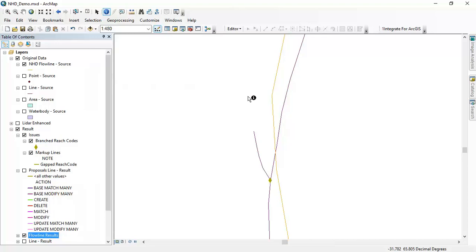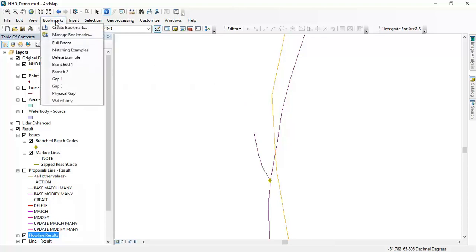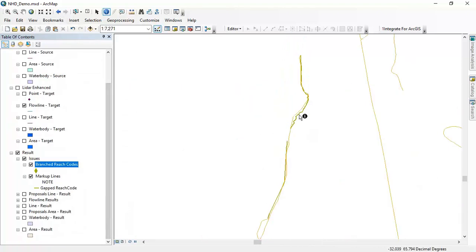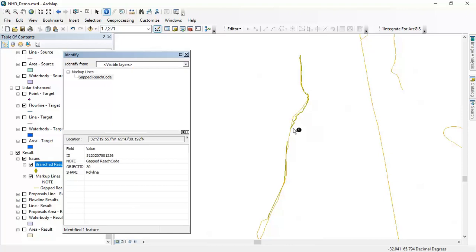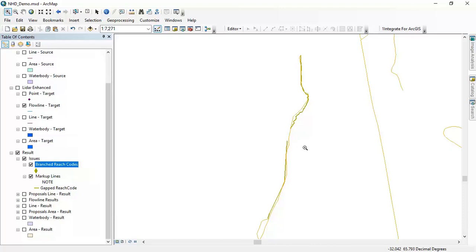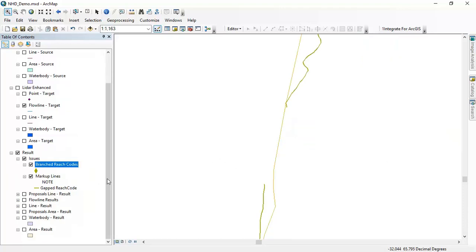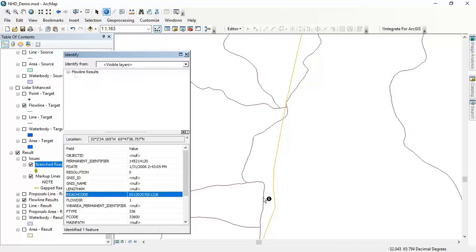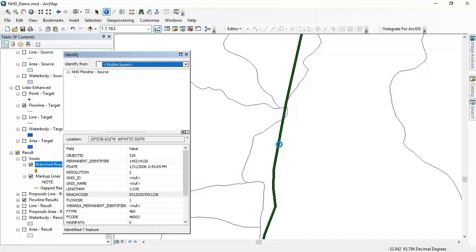The next example I'd like to show is where we have gaps. And I'm going to see right here, we're identifying a gap, and there's a gap right here, and we'll zoom to that particular location. And if I look at my flow line, let me turn off this, and we'll take a look at all my reach codes. So here we have a reach code of 1236. Also, this guy is 1236, and this guy is also going to be 1236.